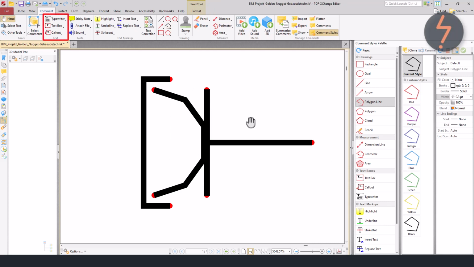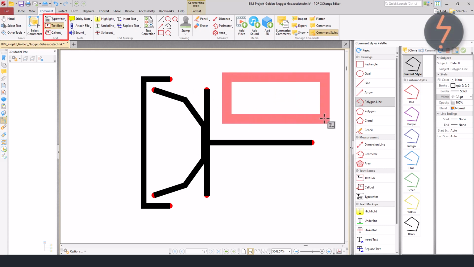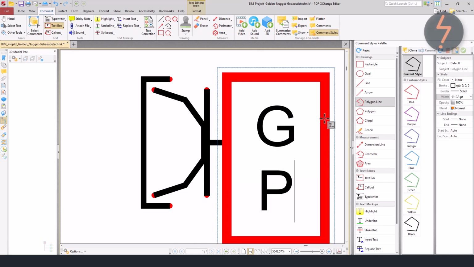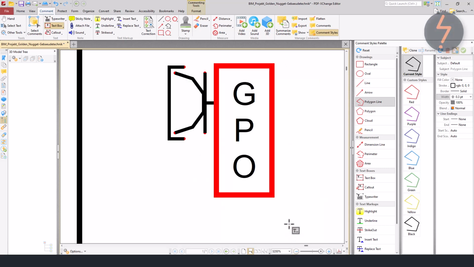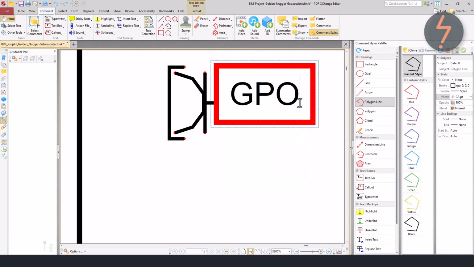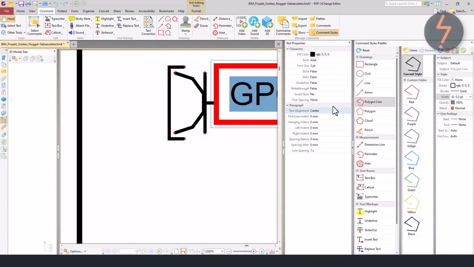Finally, I would like to tag the symbol. This can be done from the text panel using the text box tool. Using the grips to resize the text box, highlight the text and from the text properties set the justification and font size.